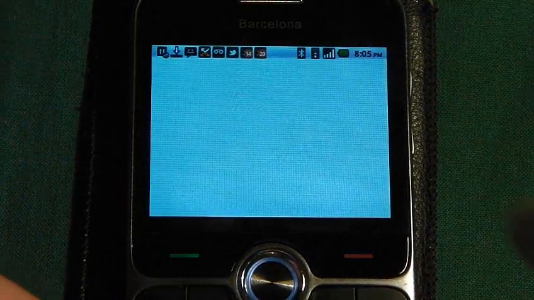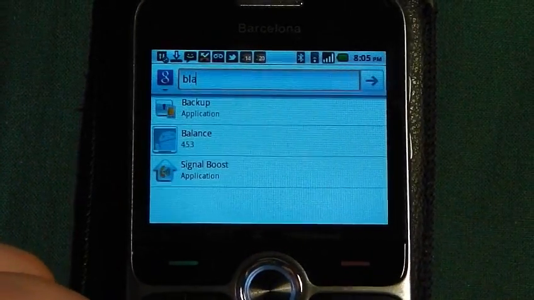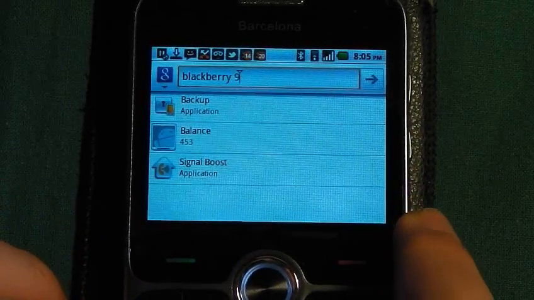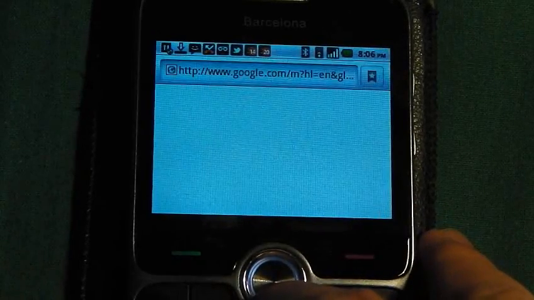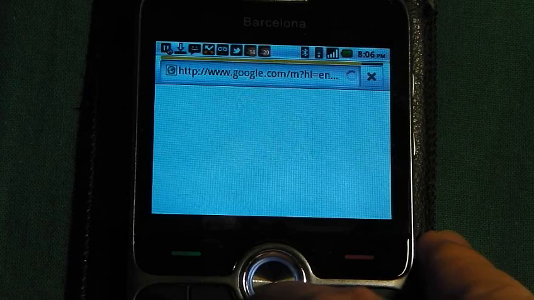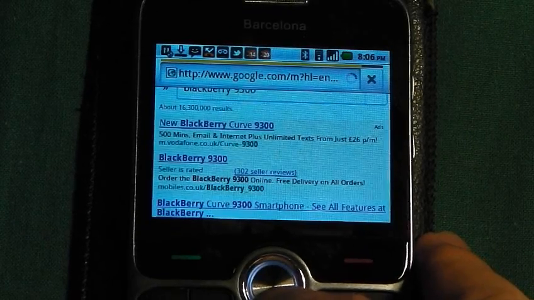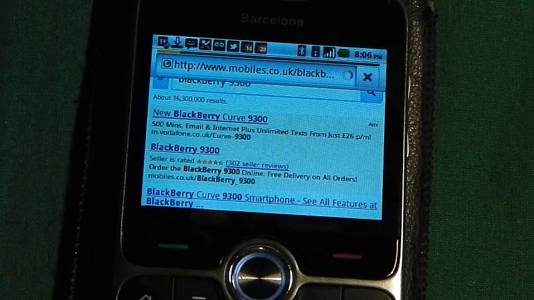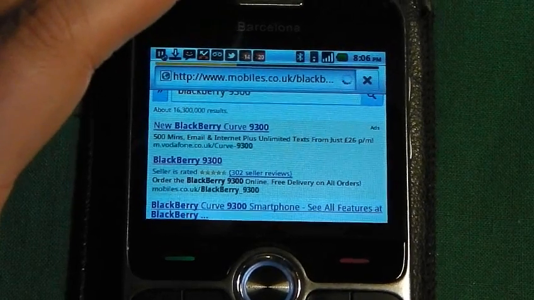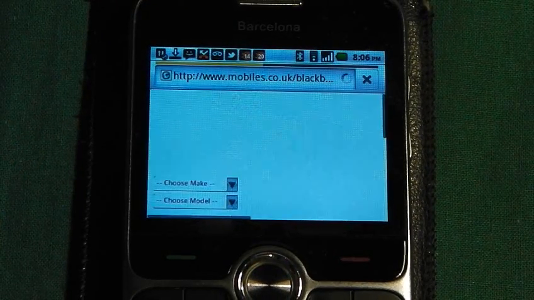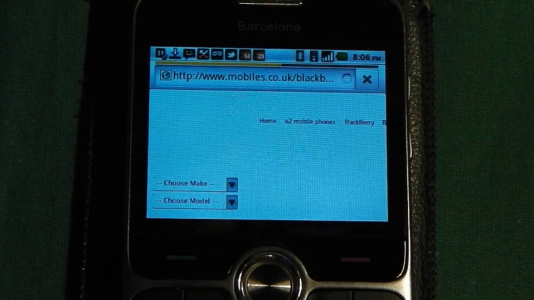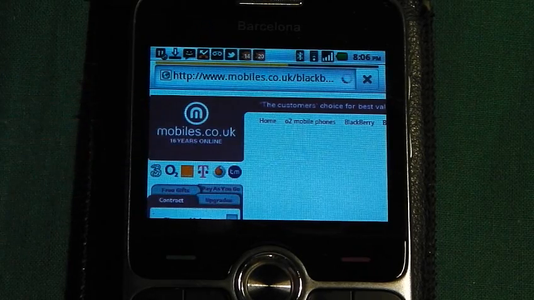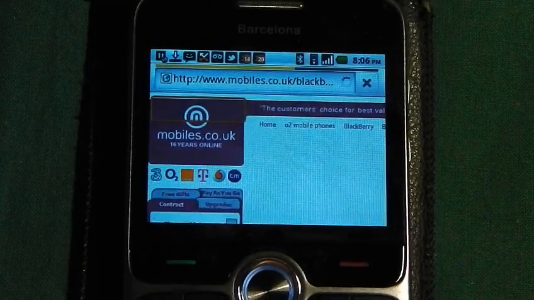Now what we do is we do the last test. BlackBerry 9300. So same website, just have a look, see what it's like. Taking a little bit longer to load, but then I don't know what the processor's like on this, so it could be the processor that's causing it to be a little bit sluggish.